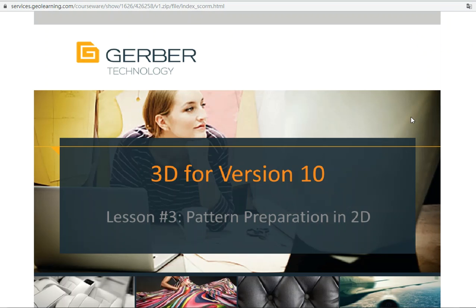Hello and welcome to Lesson 3 in our series on 3D for AccuMark version 10. In this lesson, we will discuss how to use features in 2D pattern design, such as seams and images, to enhance the 3D simulation. Click the button at the bottom of your screen to begin the lesson.